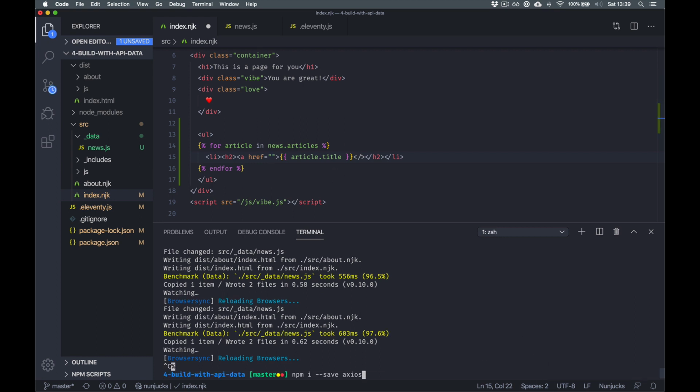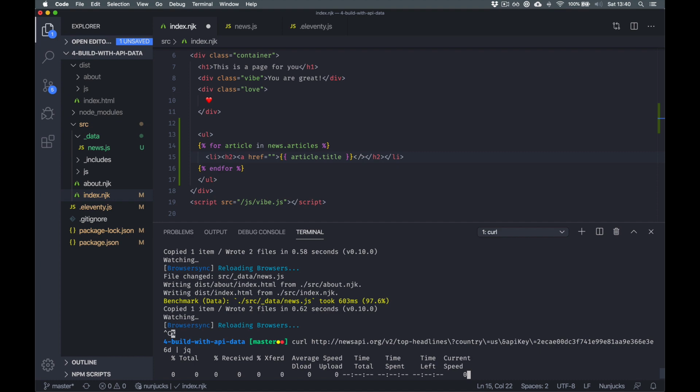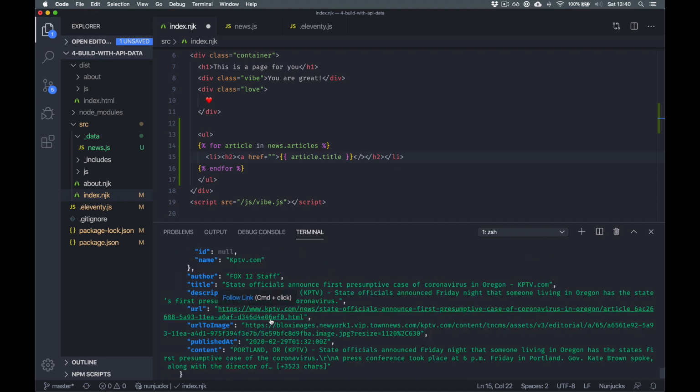I'm going to refresh my memory. What was the format here? Okay, so we've got title, yes, URL. Okay, great. So article.url. What else might we want? Let me close that tag. What other items might we want on here?